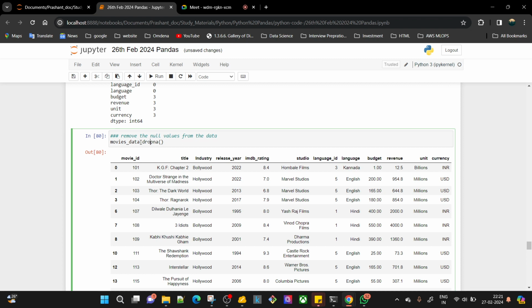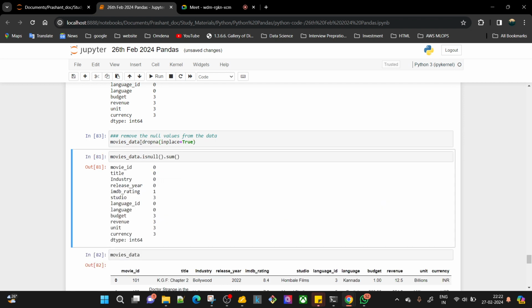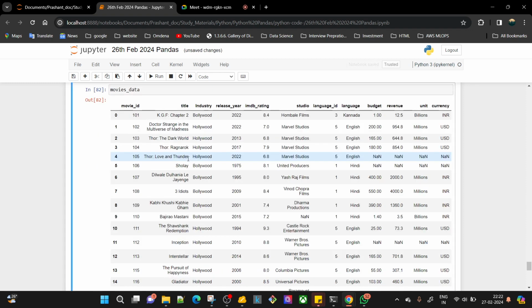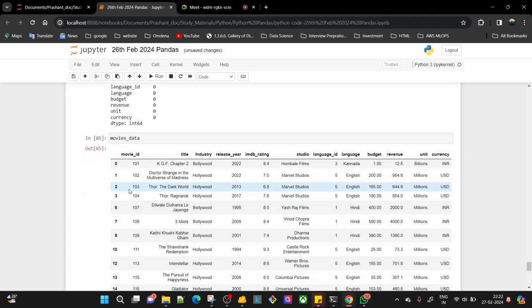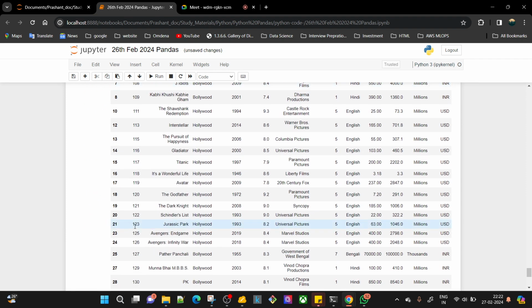So for that, what I will do is write over here inplace equal to true, okay? If we do this, it performs the alter table, it works like the query we have in SQL. Now if you run this code, you will not find any null values, and if you run this, you will not find 105 and 106, correct? Perfect.